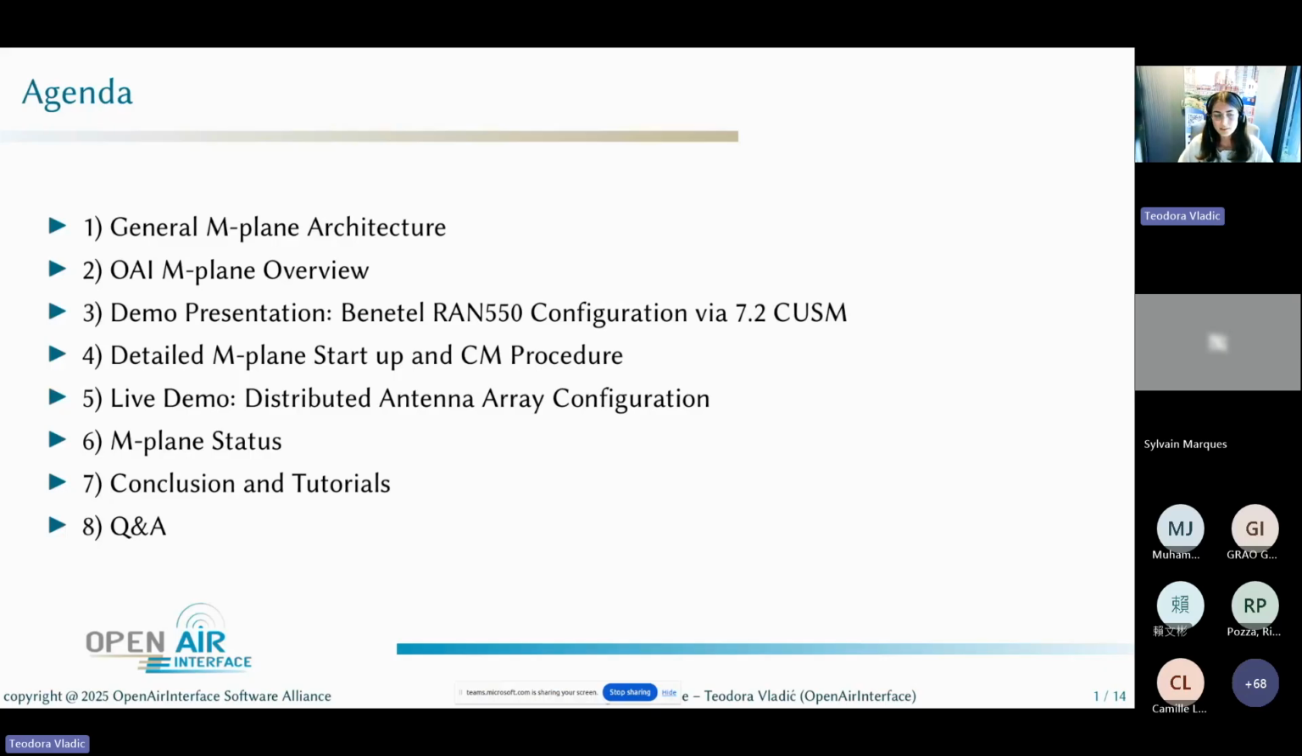Then we will take a look at the M-plane status, what has been implemented, what is ongoing, and what is the plan for the future. And of course, at the end, I will share conclusions and some tutorials that you can reproduce in your own labs, and of course, the questions at the end.